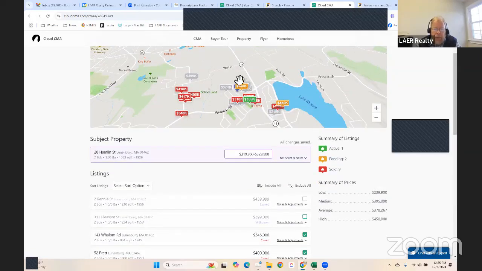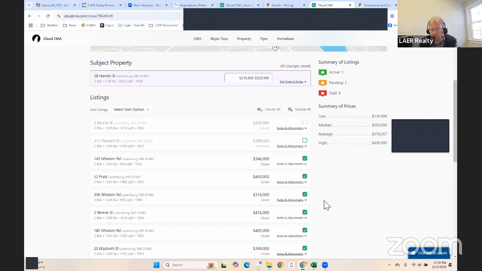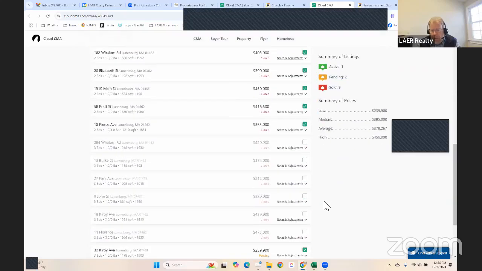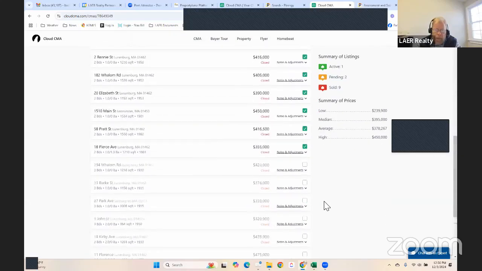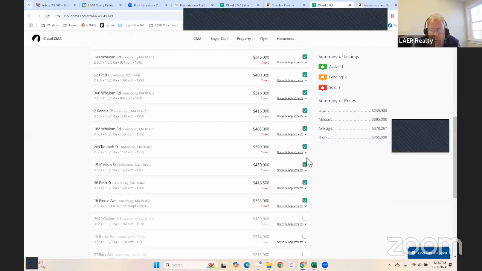As you look here, you can see there's quite a few that are not chosen, but the red ones are sold, the orange ones are pending, and the green are active. So that's the whole process of choosing which properties you want for your CMA, right? And I can tell you right now, this is way off. We know that property is not going to go for above 400, so I'm going to uncheck the 400 ones, right?